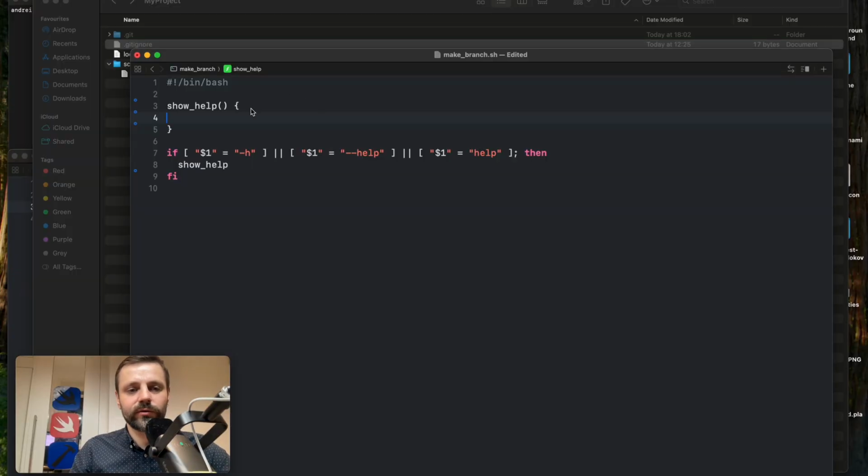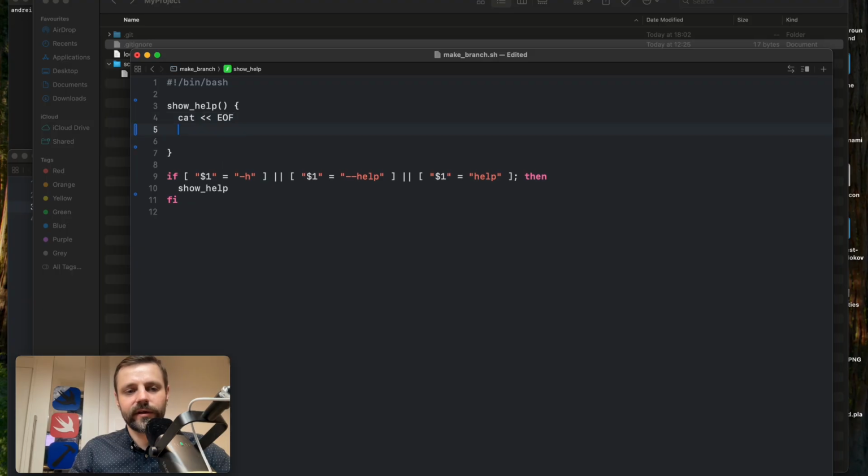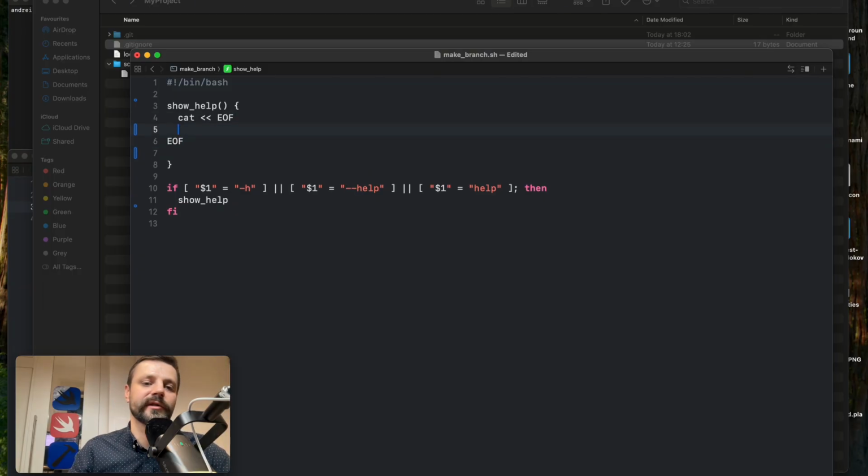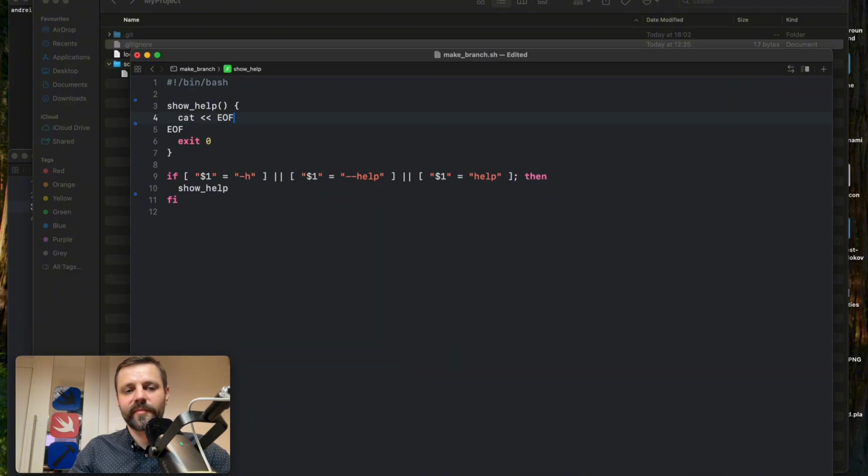We are going to use cat over here to print multiple lines of text at the same time. So everything which we put between these two EOFs is going to be printed out. And after that, we are going to finish the script with the code 0, which means the successful finish of the script. So what would you put there? I suggest using the next format. Let me copy paste it here.